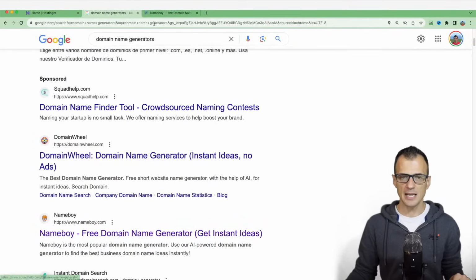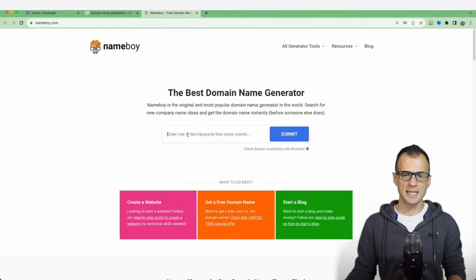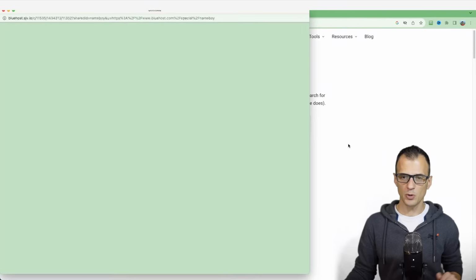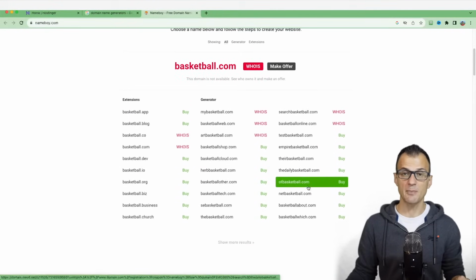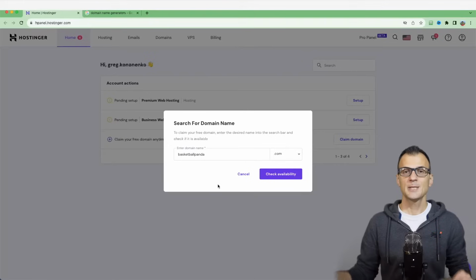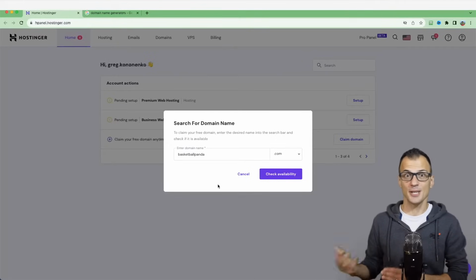You can use something like Nameboy. And since we're building a website about basketball, you can type in basketball and it will look for the available domains for you. You can see down here, it's starting to give you some ideas for available domain names. Spend some time researching your domain name because you cannot change it later.